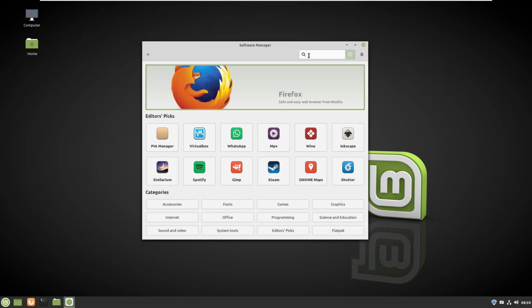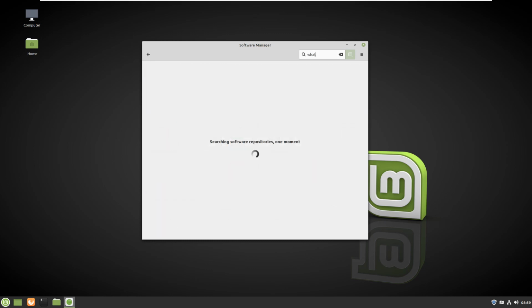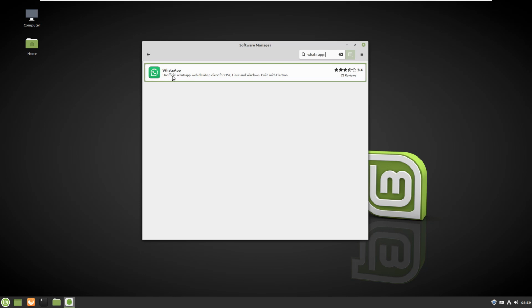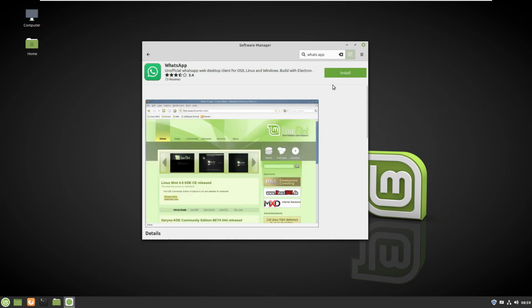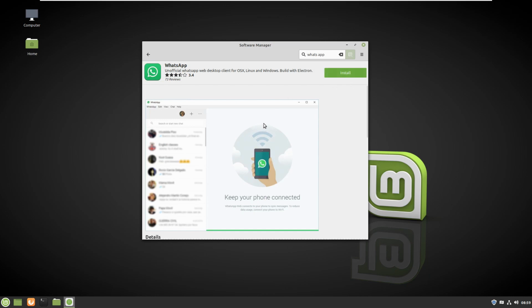And also here, for example, let's go and install a software. I want to install the WhatsApp application. So we should search WhatsApp here, and here you can see the WhatsApp application. If you click on that, you will see install, because I don't have it on my machine. So I click install here.